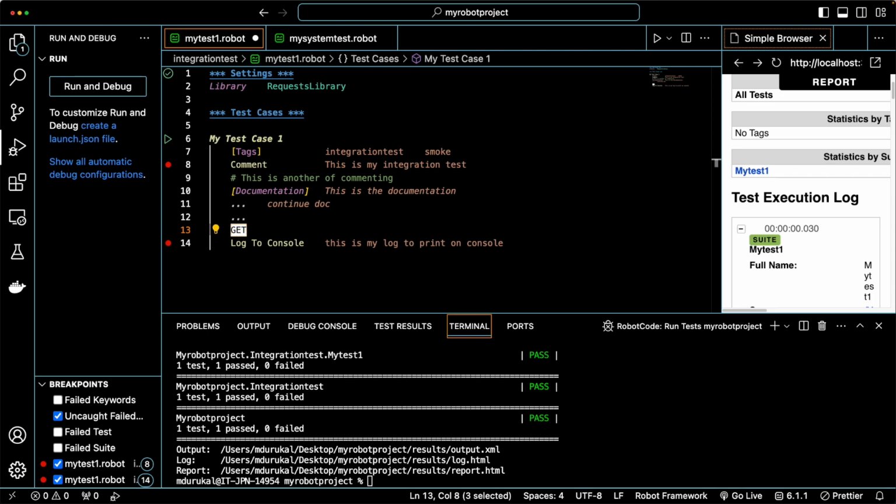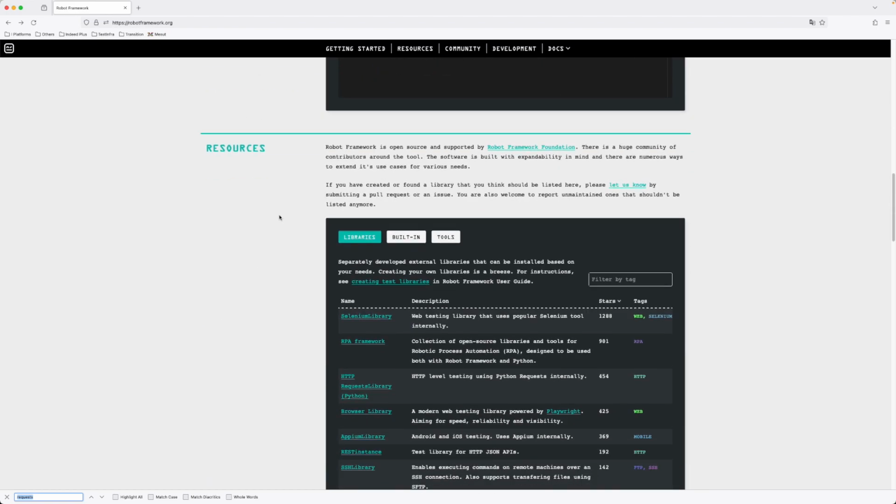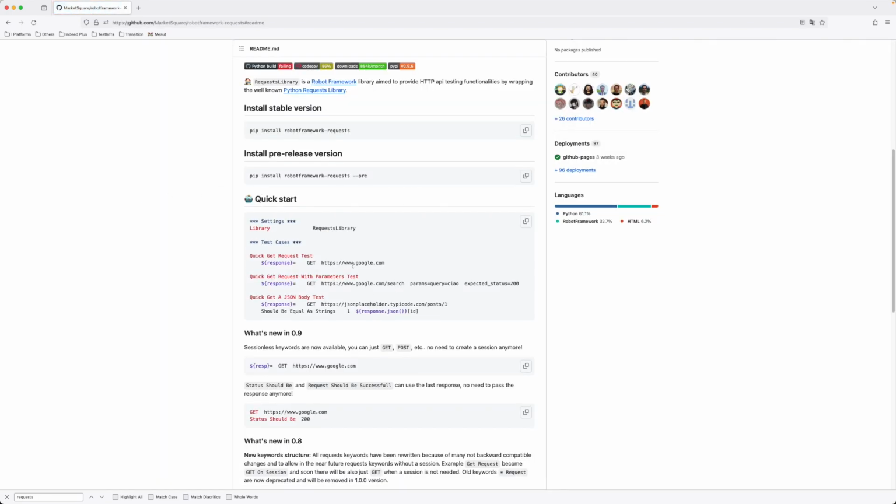For that purpose, I can go to the Robot Framework website again and see the documentation about different libraries, because there are several libraries that I can use. If I go to this resources section, I can see a lot of libraries, like Selenium library, which I can use for UI automation. There's RPA framework. And this one is what I need for API requests, so I can send my queries and collect the responses. If I go inside, I will see how I can use it.